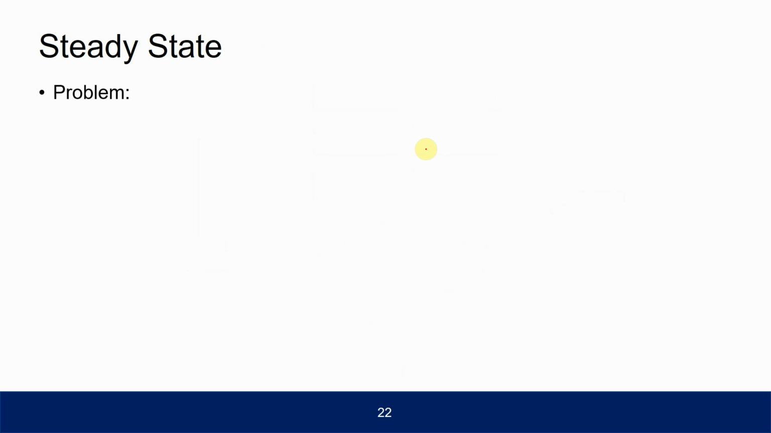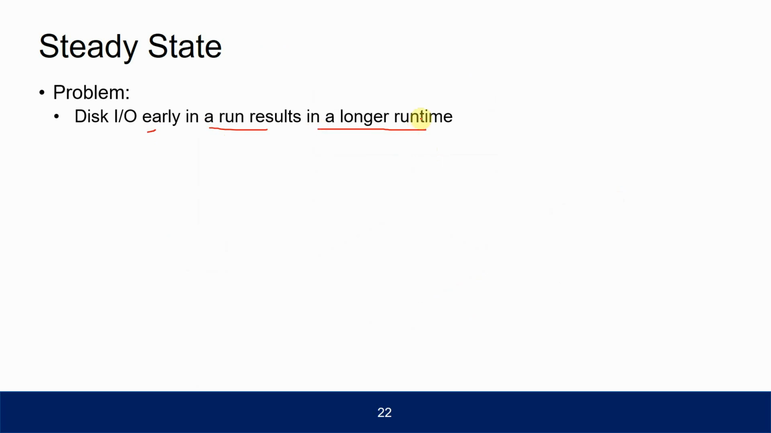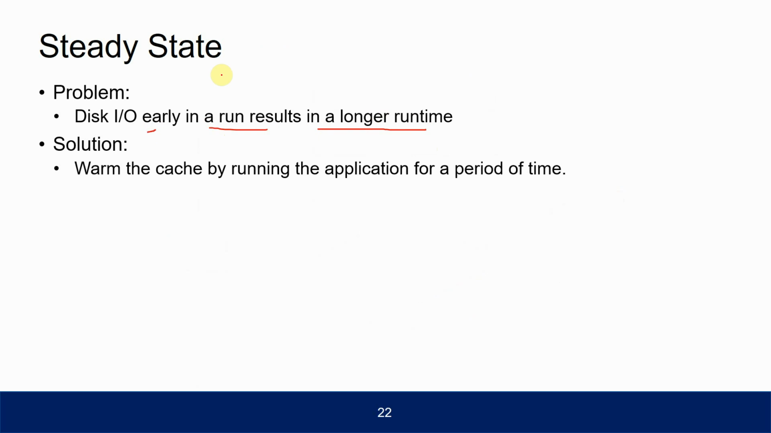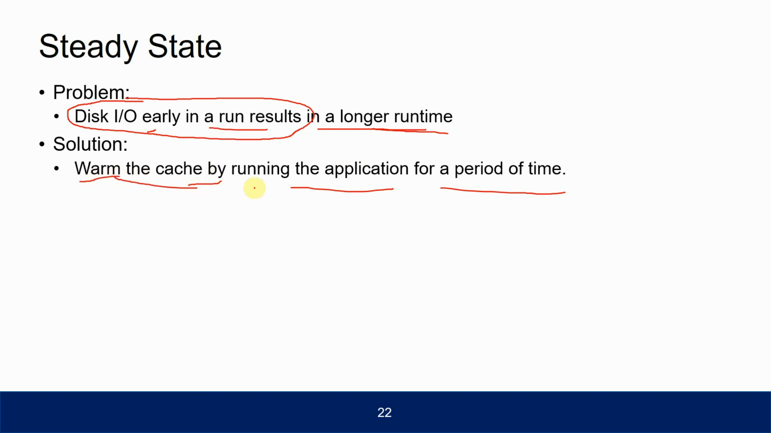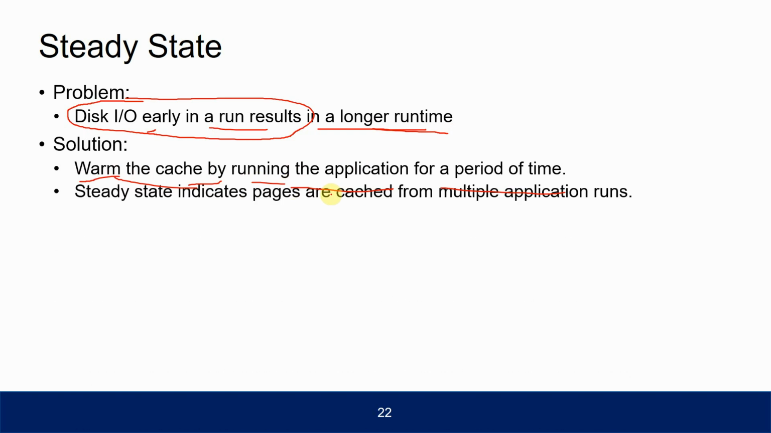Steady state. The problem is that disk IO early in a run results in a longer runtime. The solution is to warm the cache by running the application for a period of time. Because if you run early, disk IO will result in a longer runtime. So you need to allow the system to warm the cache by running the application for a sufficient amount of time. Steady state indicates the pages are cached from multiple application runs. That's when you should measure the performance.